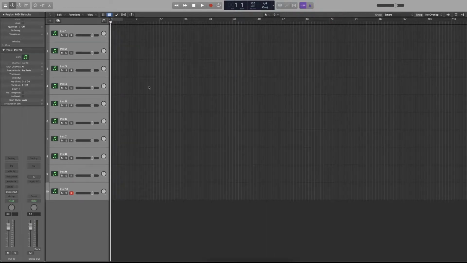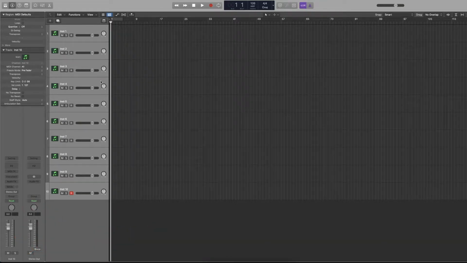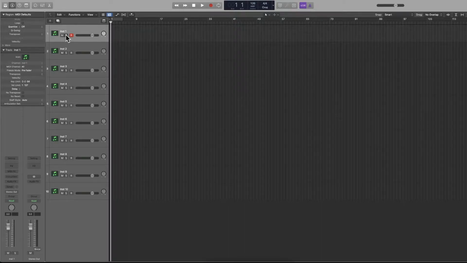Anyway, so I've got Logic now. I've got the project set up. I like this. It's fine. So what I'm going to do now is we're going to go all around the software and see what's new, see what's different. Okay, so these are my tracks.